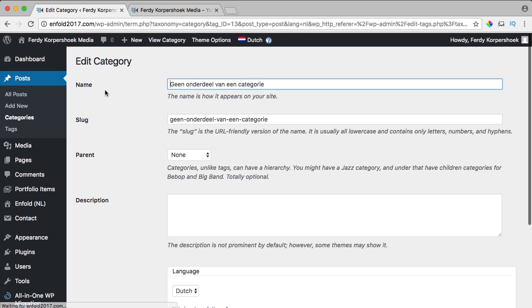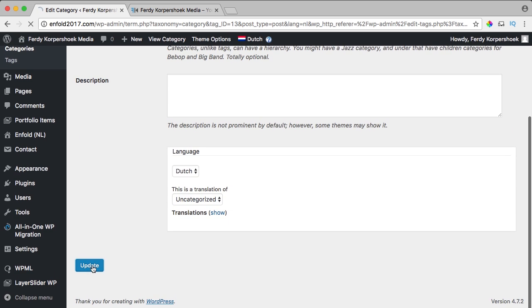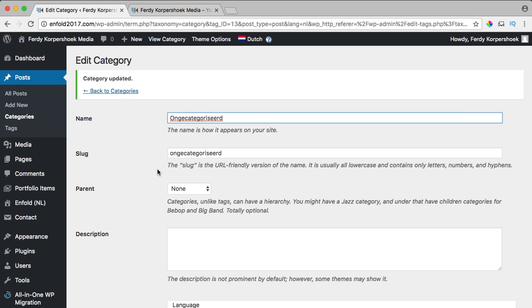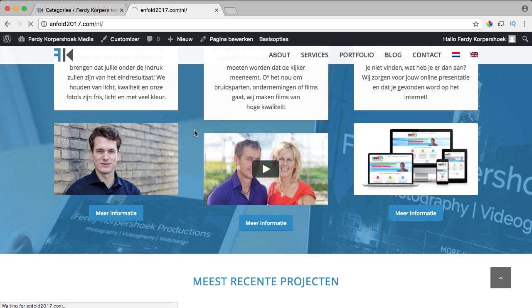This one, ongecategoriseerd. Copy it, paste it, update, and it says it's a translation of uncategorized. So they are linked to each other in that way. Now I go back to categories. Now it says 5 Dutch ones and 5 English ones. Let me refresh the page, see if something happens.